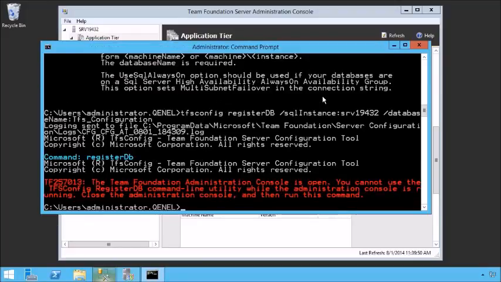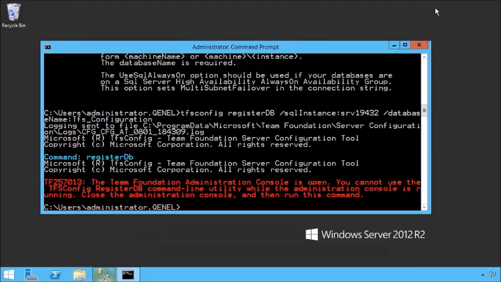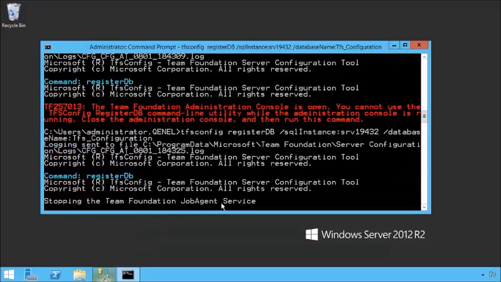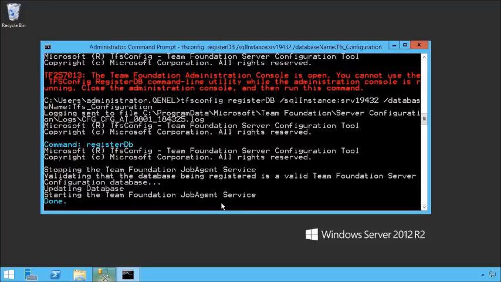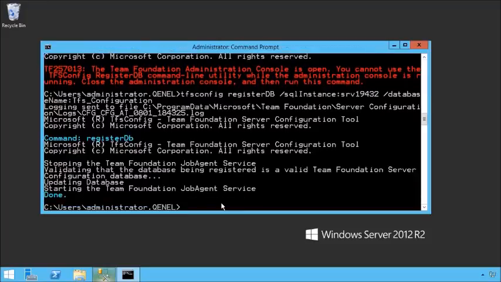I've got a problem here. I've got the administration console open. Let's go ahead and close that administration console so that we can rerun this command line. Done. We still need to wait a little while, and now we're back in. Now let's fire the TFS administration console open again.